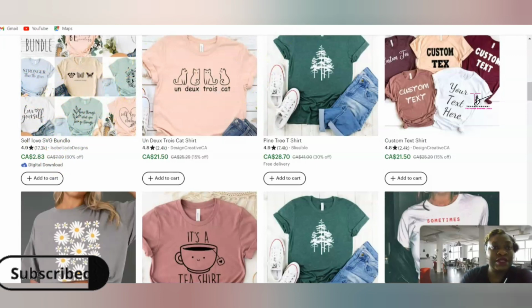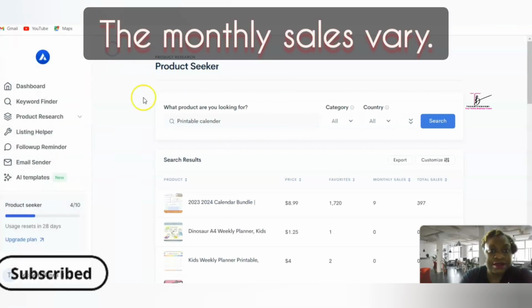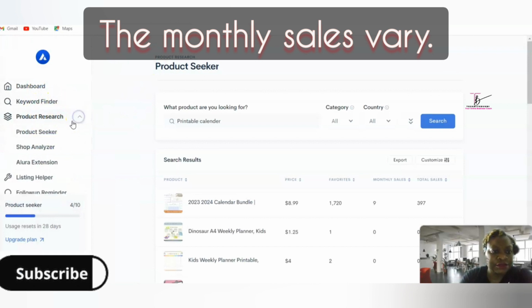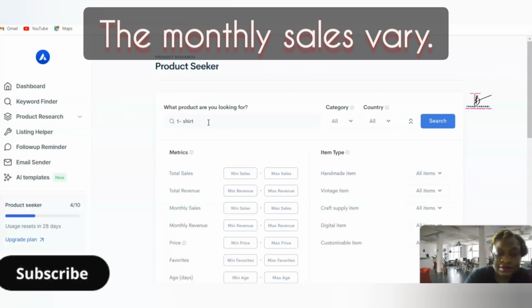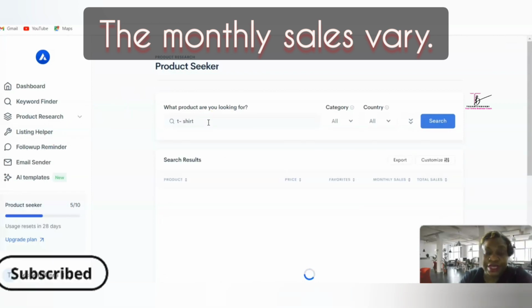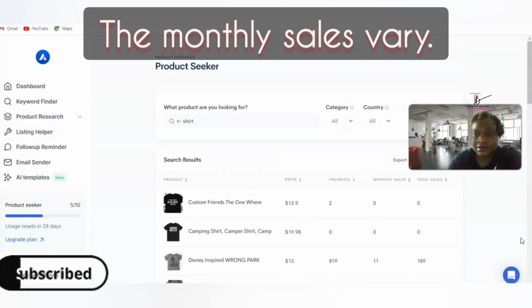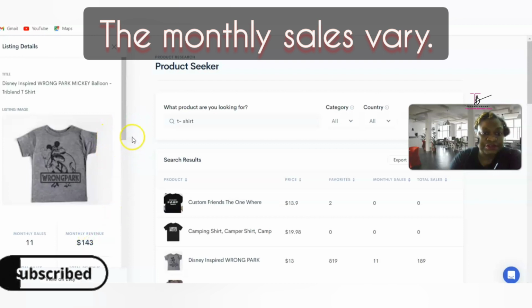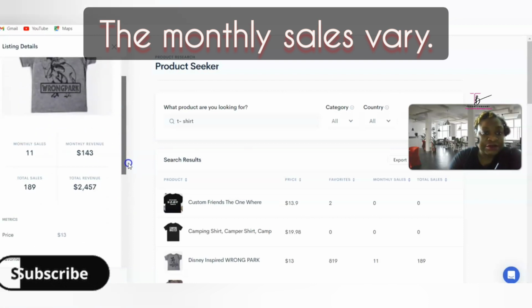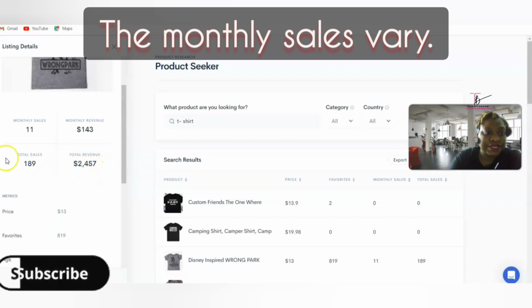So you're going to be using, let's check our product seeker. Okay, let's check our product seeker. So now let's see t-shirts, and let's see how much you can earn monthly. So let's check this out. Okay, as you can see, monthly revenue $143, and the total revenue is 2,457. Okay, total sales so far is 189, right?